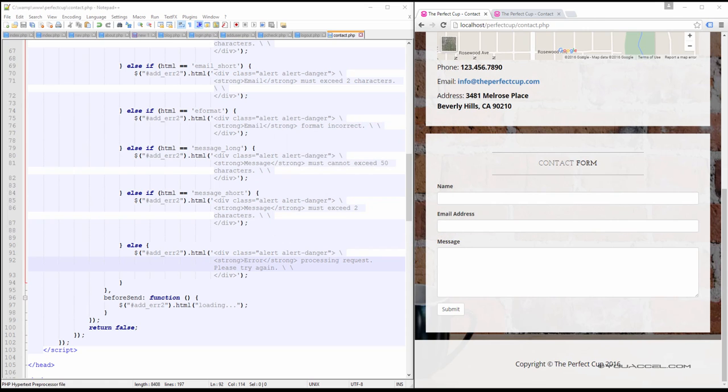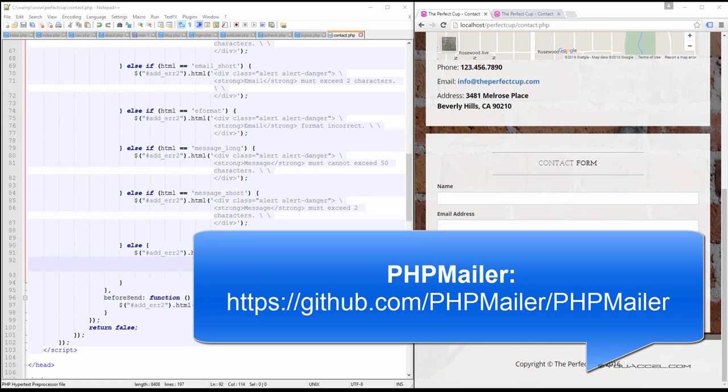PHPMailer is one of the most popular code libraries for sending emails from PHP. It's an open source project with integrated SMTP support. This means you can process emails without having a local mail server installed. More information about PHPMailer can be found at the link below.